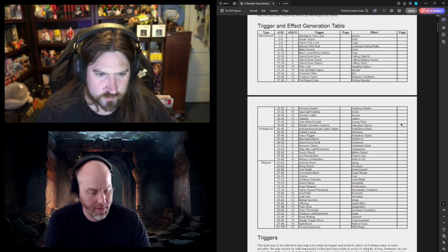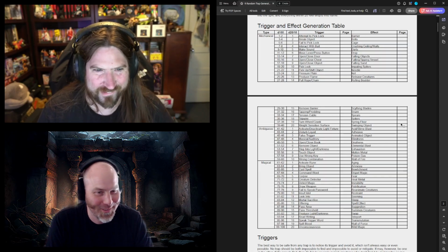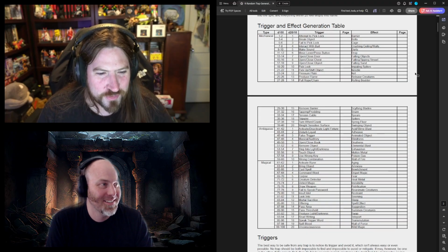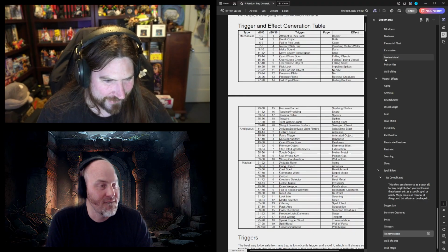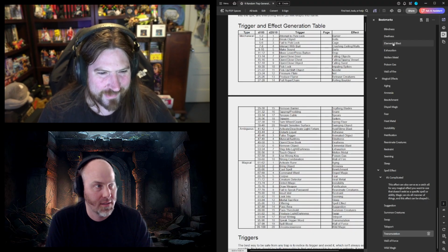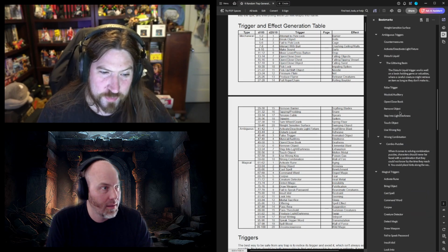Use wrong key. And the result is animated object. That's pretty cool. All right. So the door comes alive. Got it. Well, there's lots of different things that a key can go into. So no, that's true. Doesn't have to just be a door.